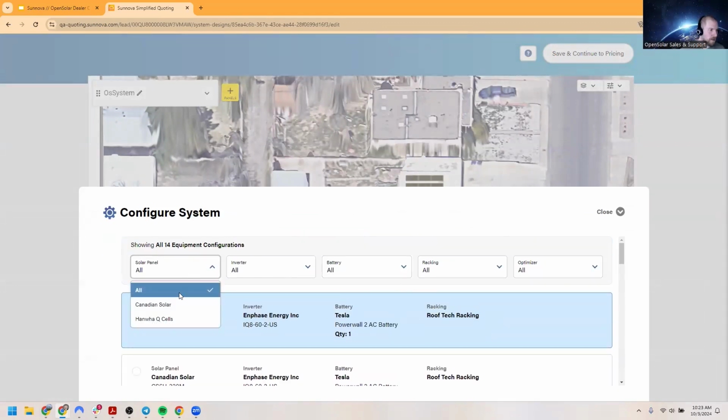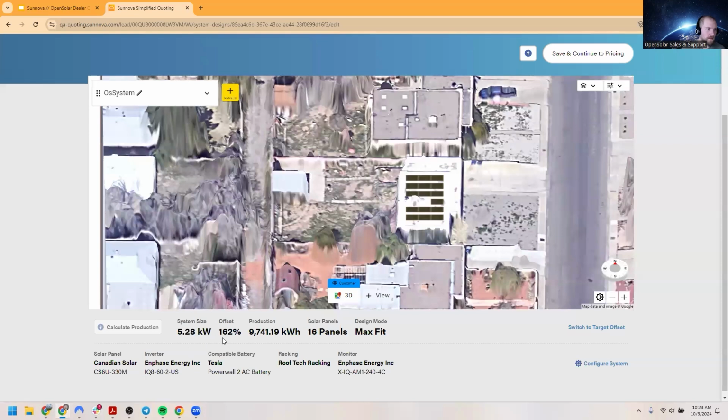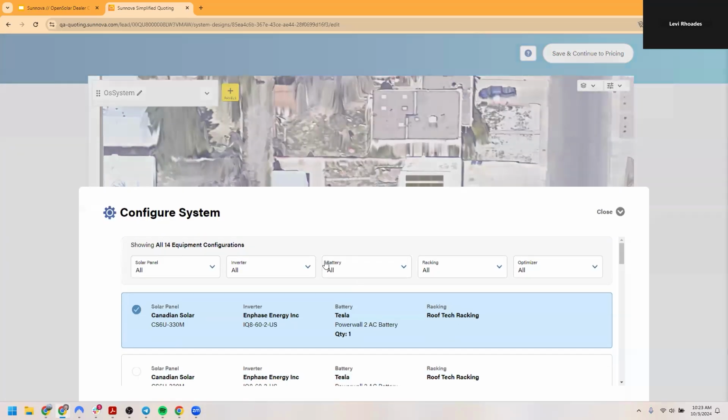Should we be selecting the right panels? Looks like the Longi panels aren't in here anyway. Can you, or sorry, I missed what our offset was based on the max fit? So we got 162%. That's using 330 watt modules. Longi and SolarEdge, if we have that set up, let's see. So we have the SolarEdge, but only Canadian and Hanwha in the test account. Okay.